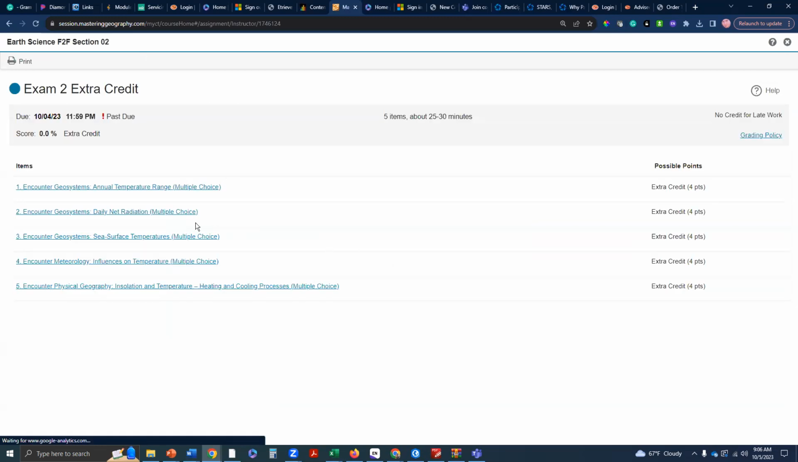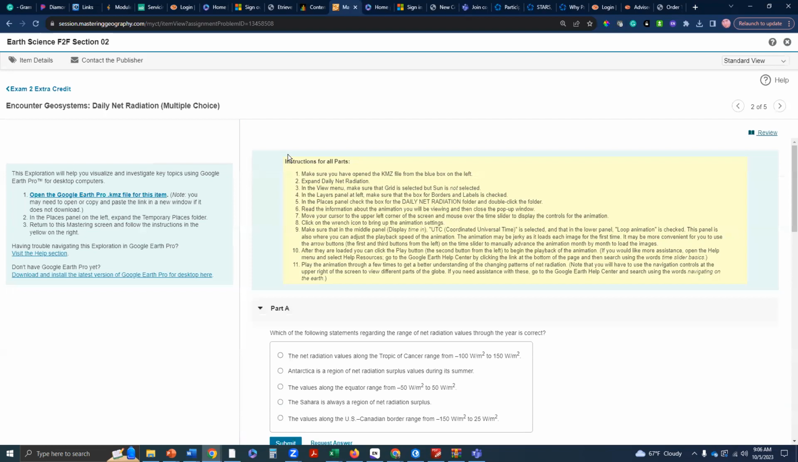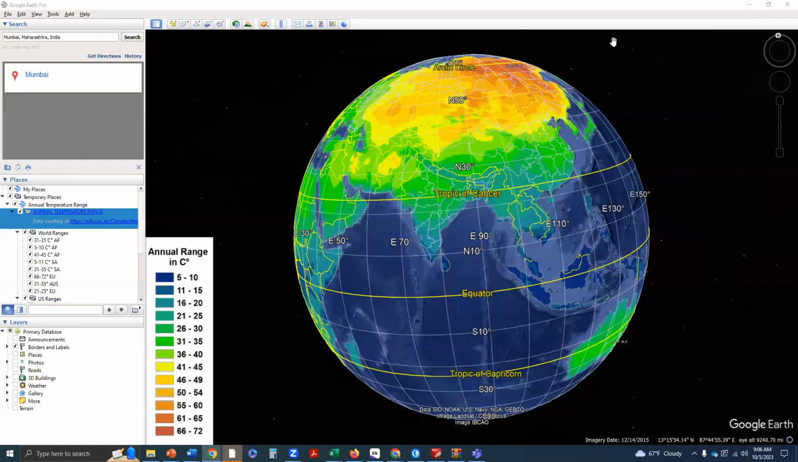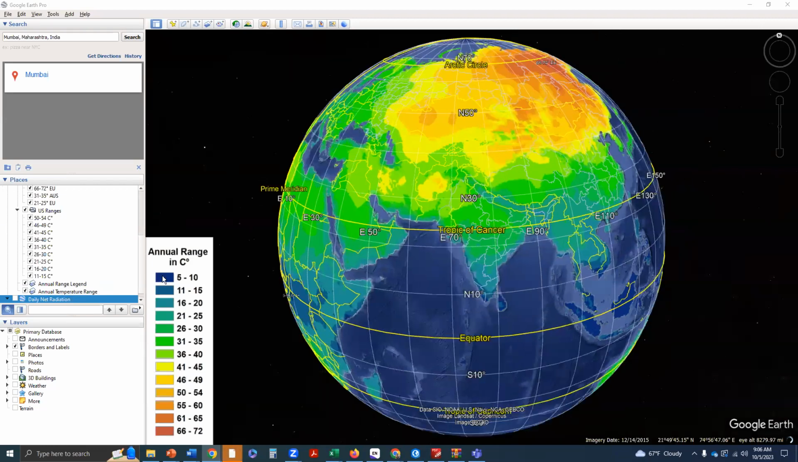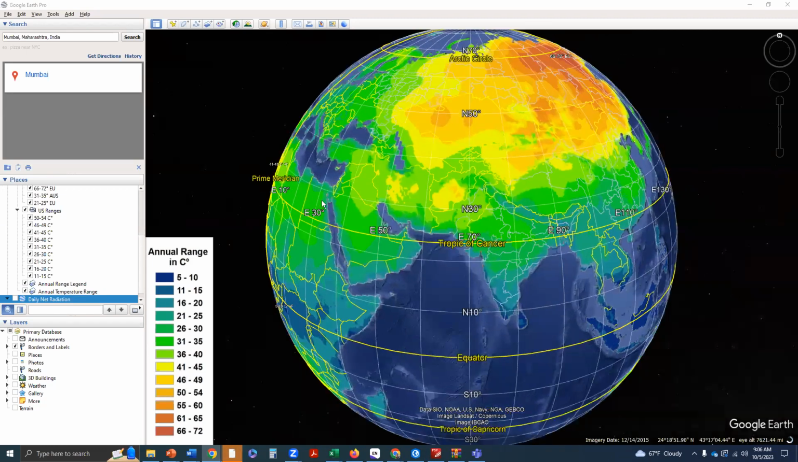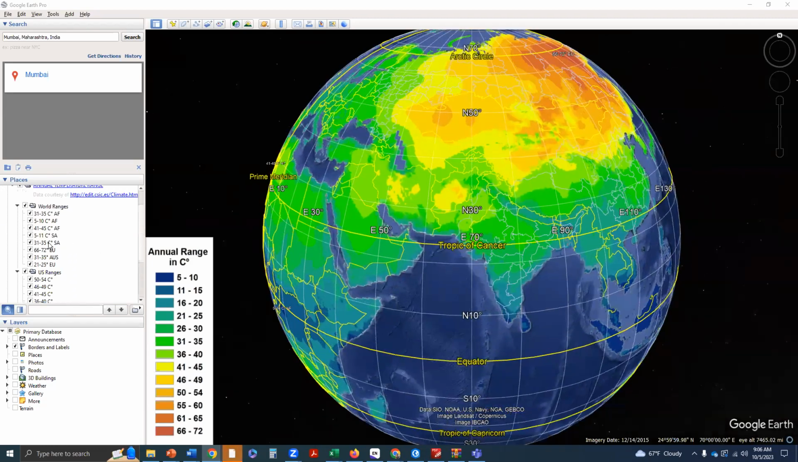Yeah, I'll go back. And we can click on daily net radiation. Now this one has a lot of instructions on it too, but we need to open up the Google Earth first. Click on daily net radiation and notice that it opens up again, but we're back in Google Earth and it still shows that old layer. You got to go back in and turn that one off.